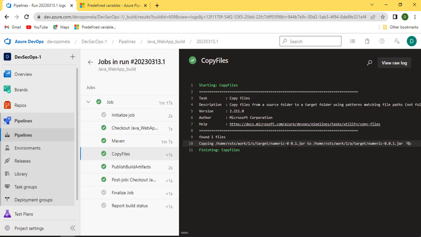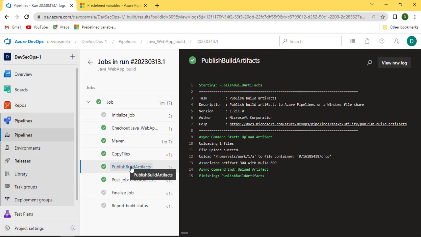It has copied the file. What exactly was the file? A jar file. So as I said, a jar file gets created. The jar file was copied and later the file was published into your drop location. So by seeing the logs you come to know everything.